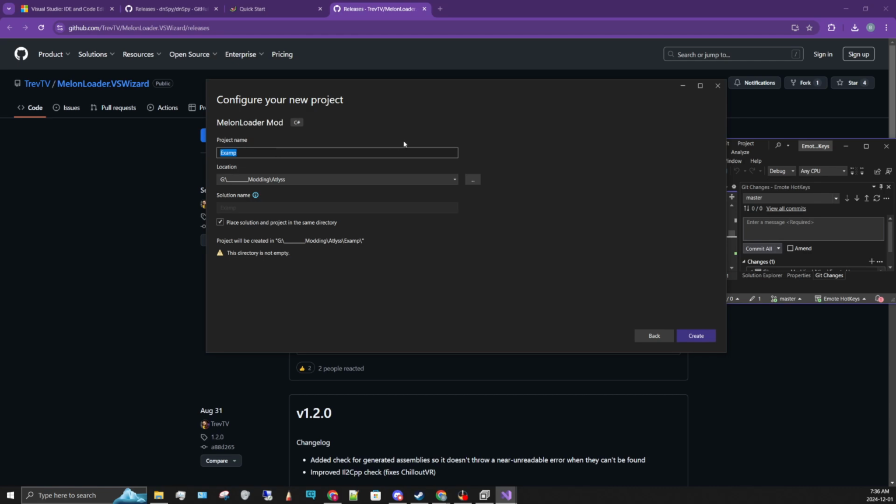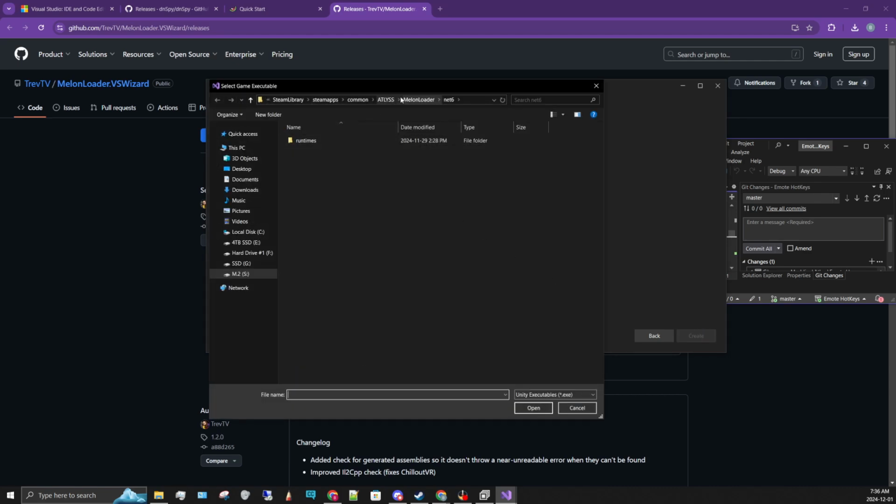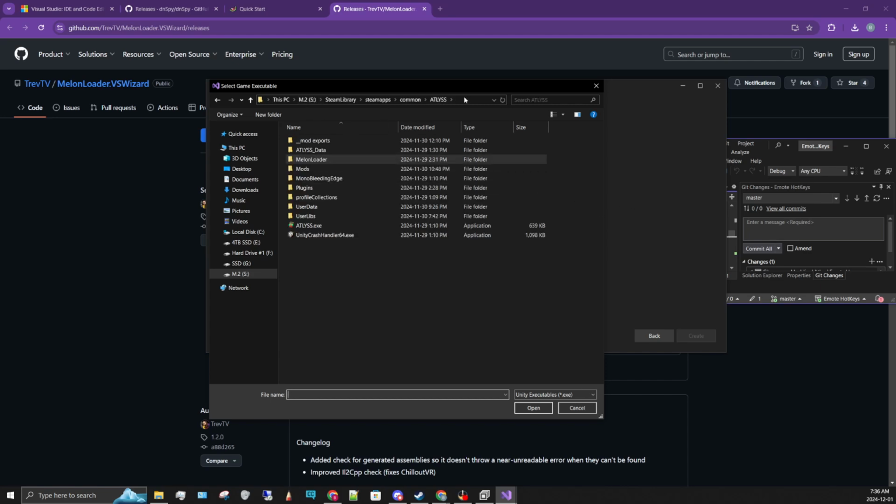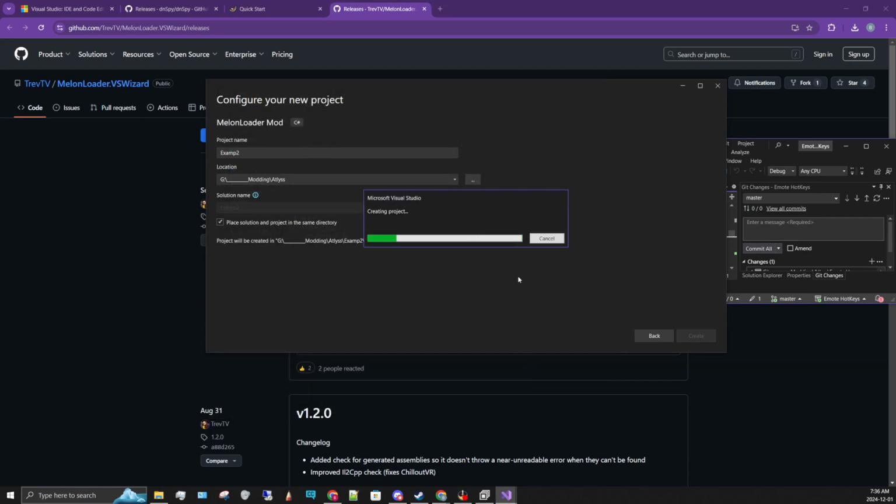Directory is not empty. Oh, I already created one called exam. I'm going to call it exam2 then. Create. And then you're going to navigate to your game files, which is where you can always copy the address here, which makes it a lot easier. Select the exe of the game you want to mod. Hit open. And now it's just going to take a minute to process.